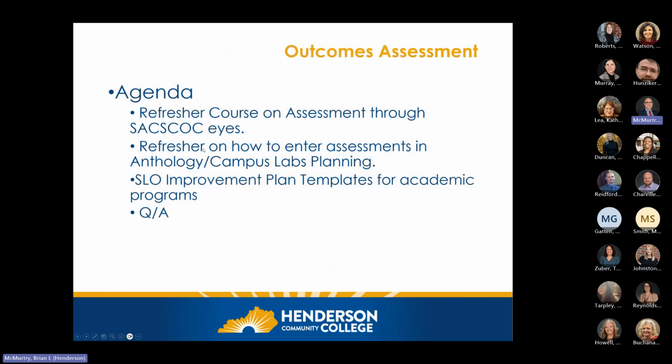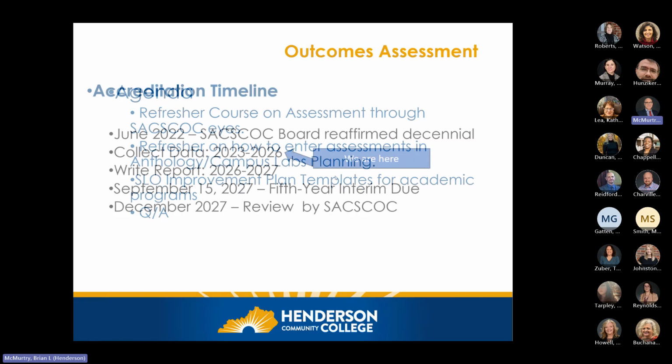So where we are today, our agenda is going to be a refresher course on what assessment looks like through SAC-COC, a refresher on how to enter our assessments in Anthology, and then, for our program coordinators, a review of that SLO improvement plan, and then any questions that you might have for the good of the group.